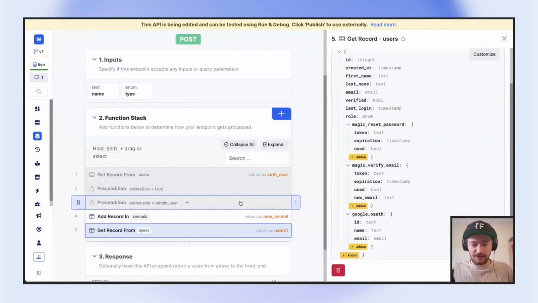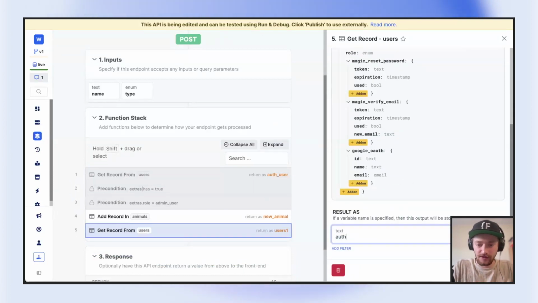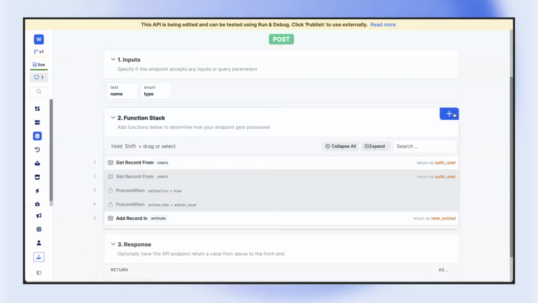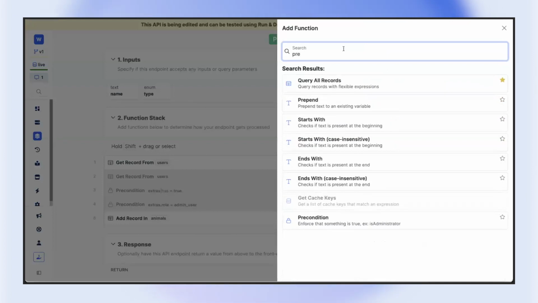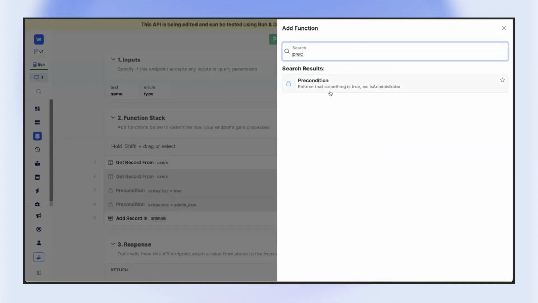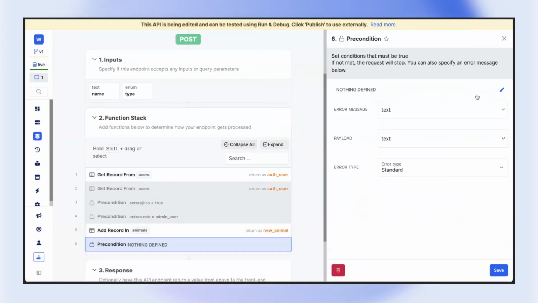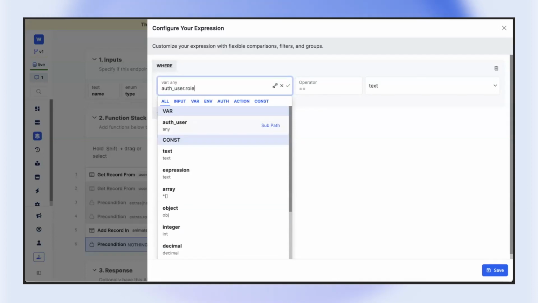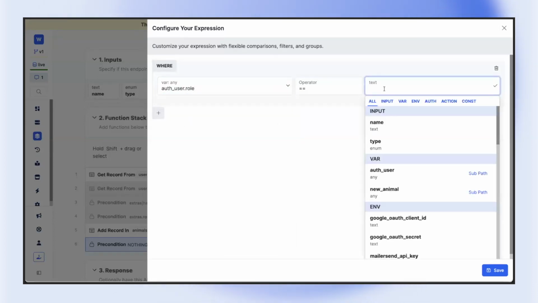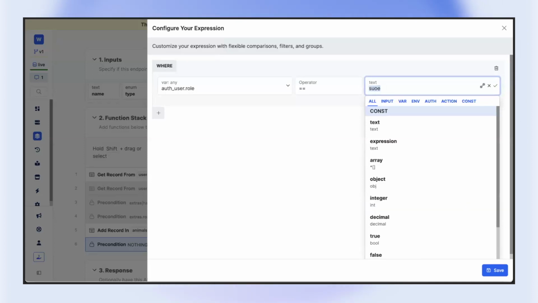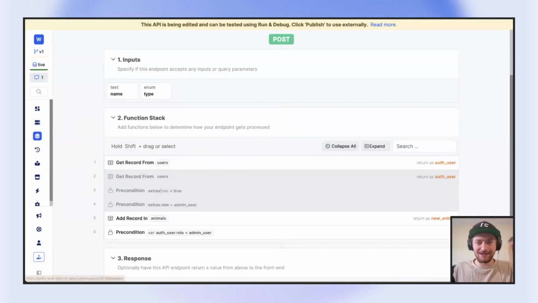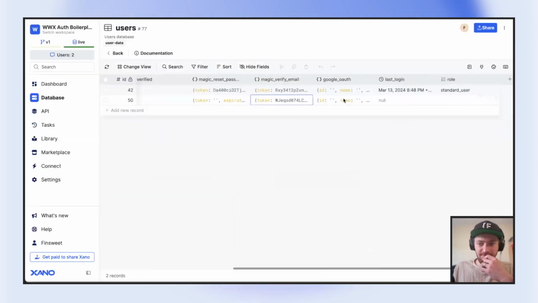So I'm going to call this auth user, which is what I call the user that's being authenticated. And I'm going to put that up the top. And I'm then going to create a precondition where we can check that something is true before proceeding. And what I want to check is if the authenticated user's role is equal to, I think I called it admin user. I just want to check that that is what I actually called that in the table.